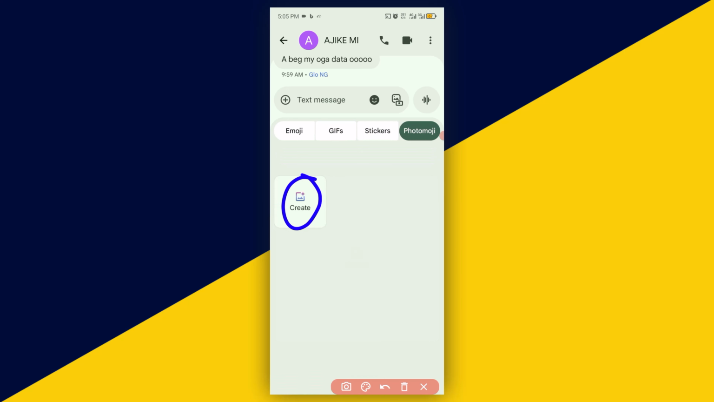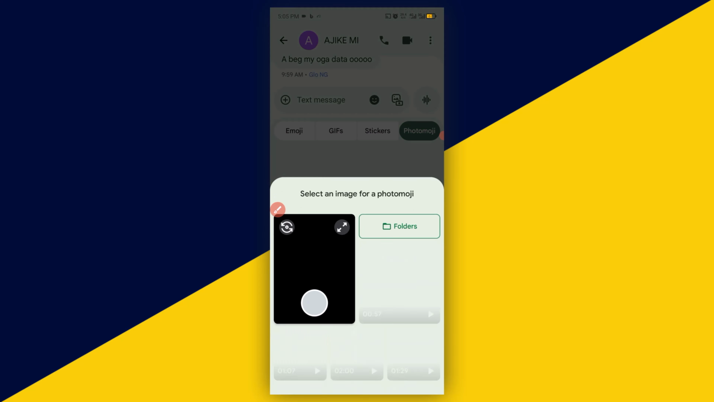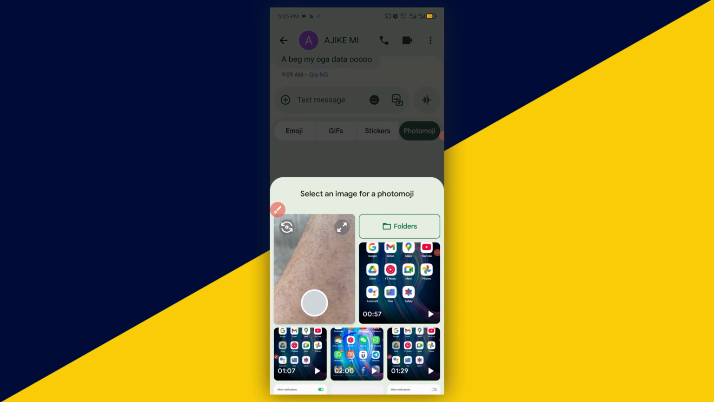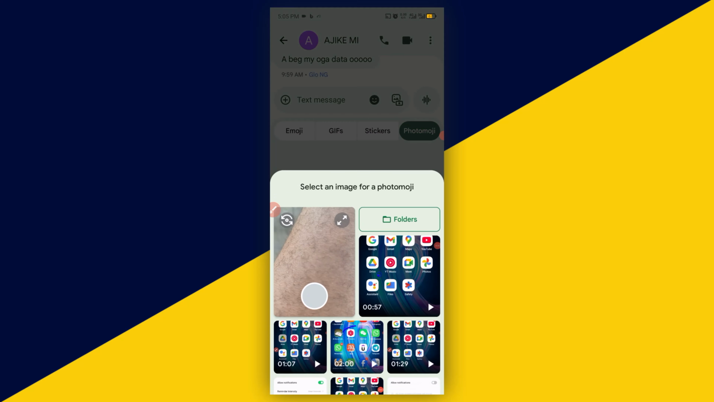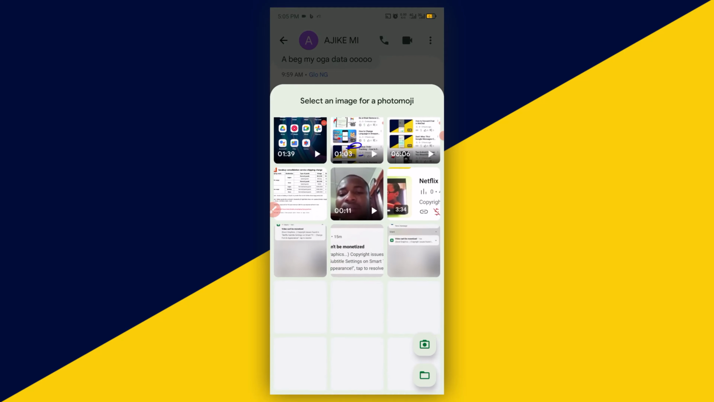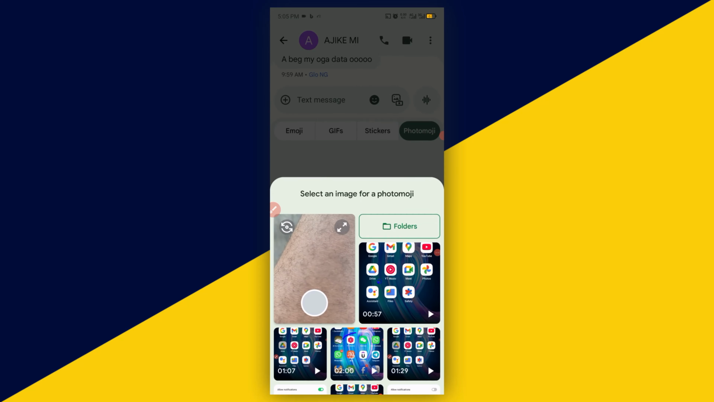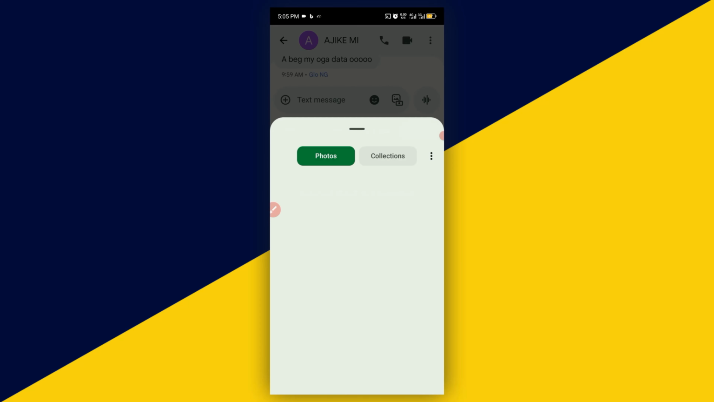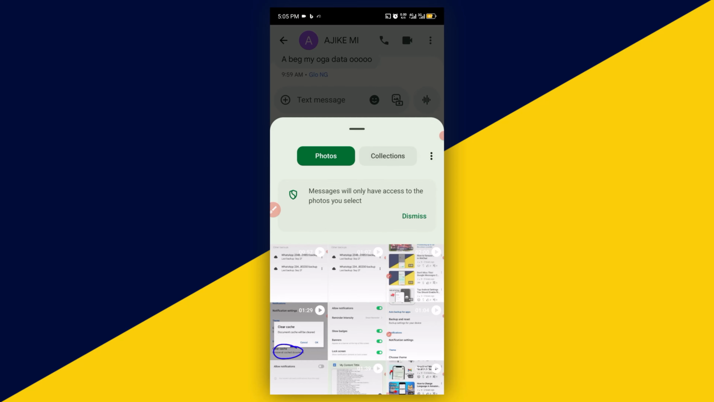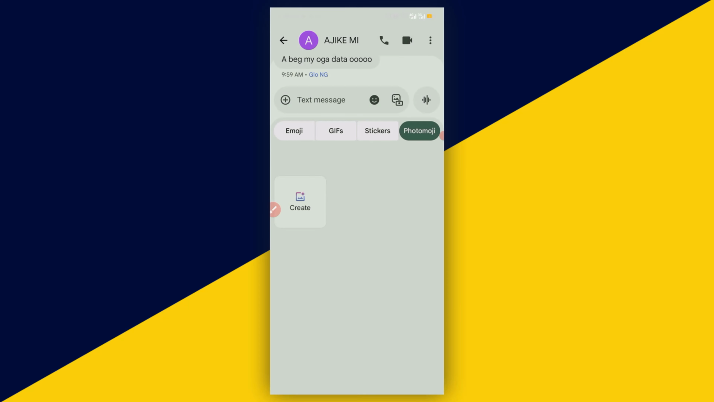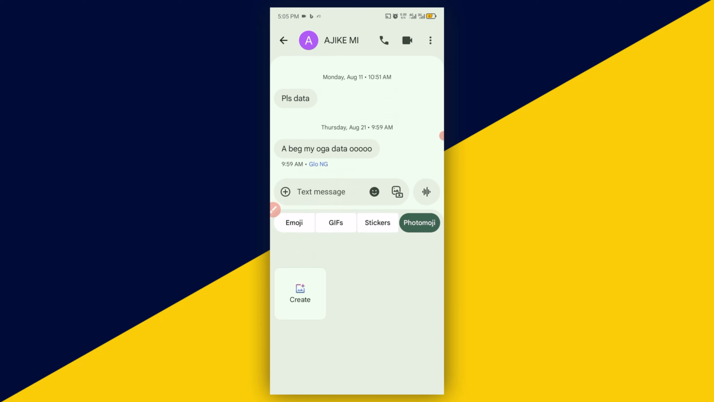Click on create. Then this allows you to create a personal emoji from a photo or from a live recording video or anything as the case may be. You can also click on upload folders right here. This allows you to select a picture or video from your folder. This is another incredible upgrade in Google Messages right here.